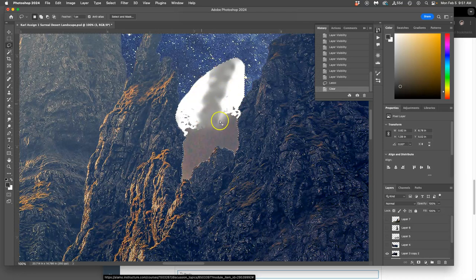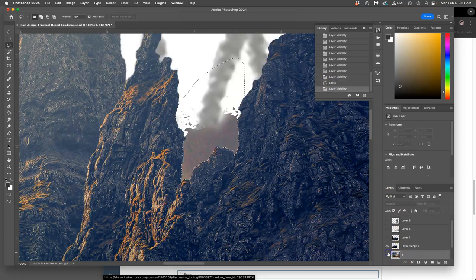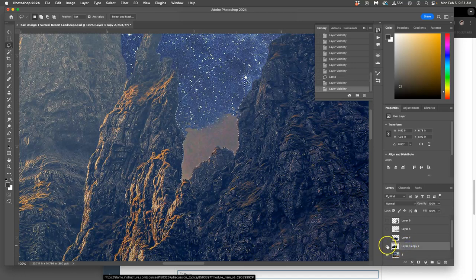Now, this kind of thing can happen. When that happens, that's not what you want, right? Command Z or go back in your history. That's because I accidentally erased from my background layer, not the layer I want to be erasing from, which is this one. So remember, you can only affect layers that you've selected, right?